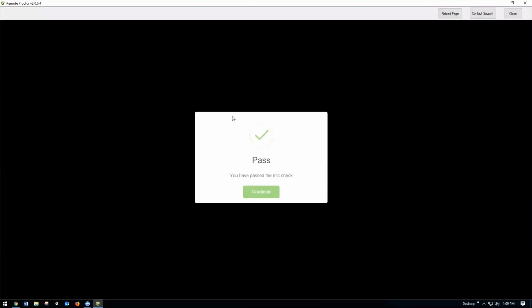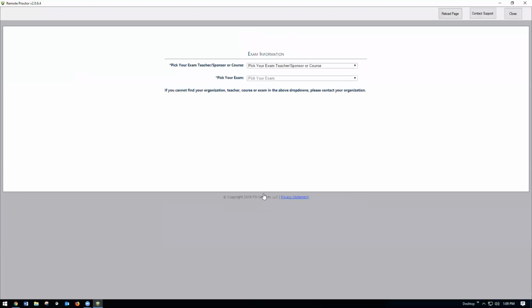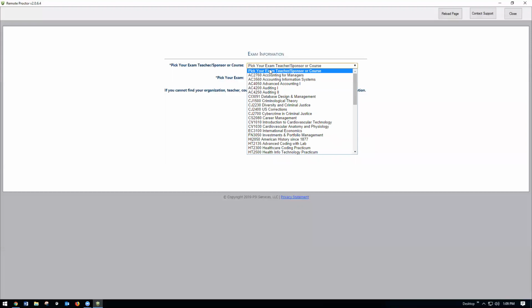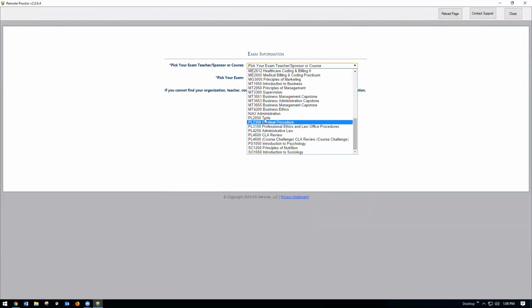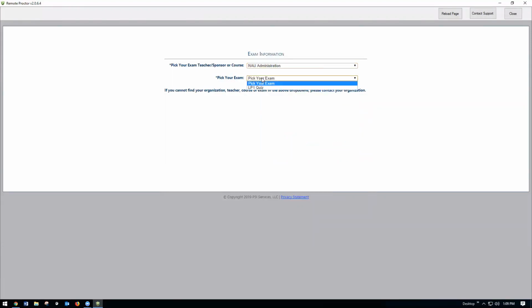Then you will do a microphone check. Just speak into your microphone and then hit Continue. Now you will select your exam information. In the first drop-down box, you will select your course name. And in the second, you will select either the Software Secure Practice Test or your final.